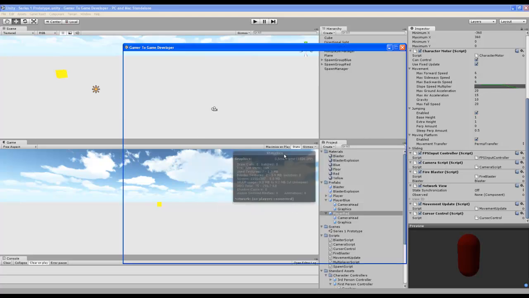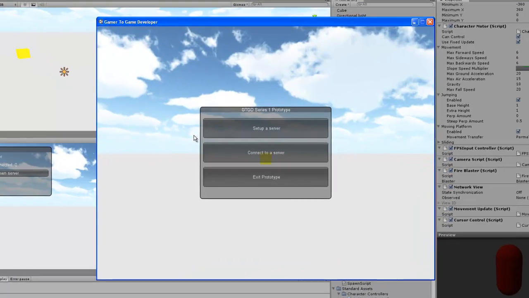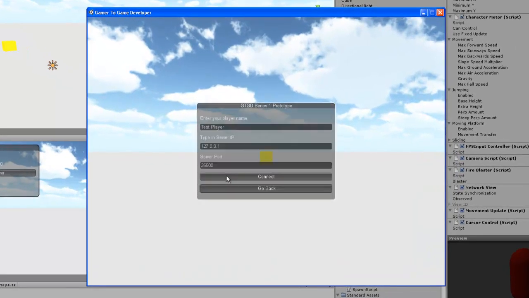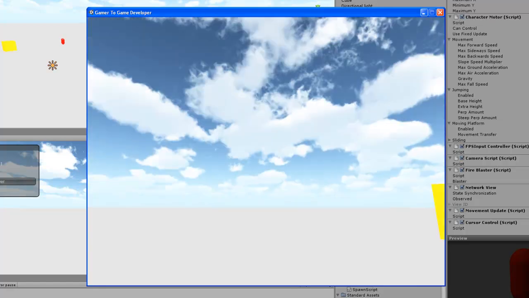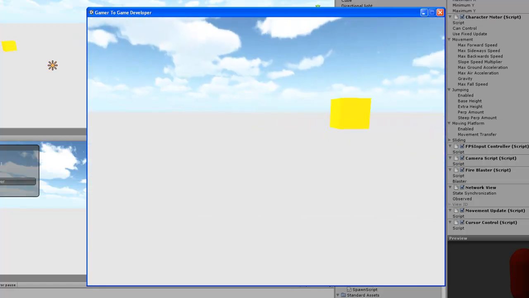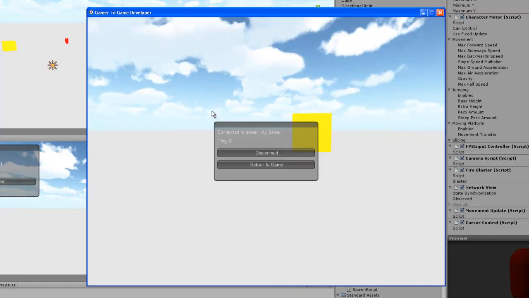Hit play. Set up a server and connect to that server. So I'll connect as a red team player, and yes, of course our cursor is locked. Now if I press escape, now you can see as I move the cursor around, we're not rotating.